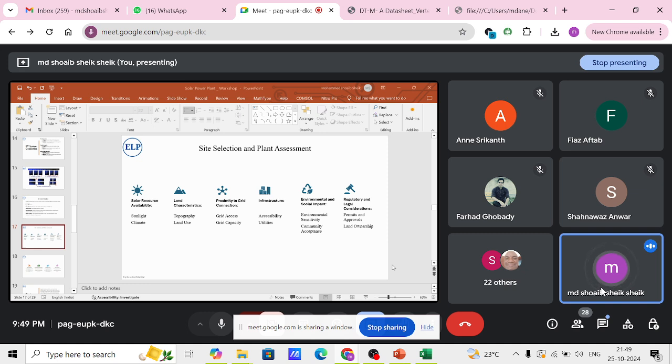Community acceptance, as I said, and the regulatory and legal considerations: the permits, approval, and land ownership. If you are installing on the roof, there is no issue. If you are installing on the land, again you have to check whether we have an option to do that, whether there is grid availability, whether we can transport.